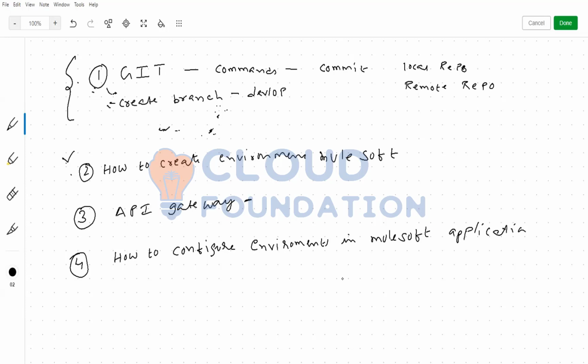The second step is creating an environment in the MuleSoft Anypoint platform. This is a platform where we are going to deploy our application. There is a development environment, test environment, and production environment. Maybe I say there are three environments. We can deploy the application to development, to test, or to production. So how to create this box inside the MuleSoft Anypoint platform where we can deploy our applications.